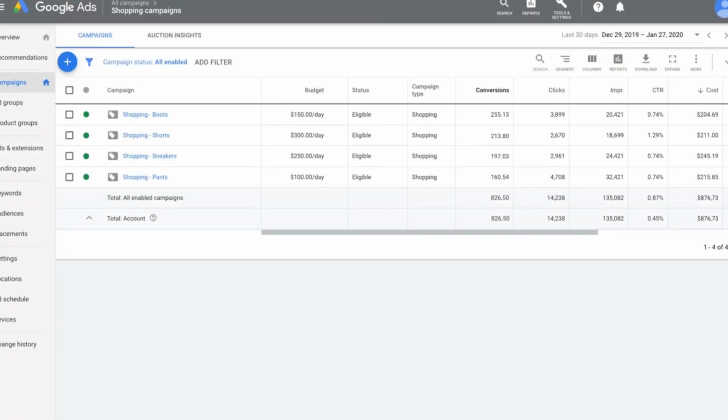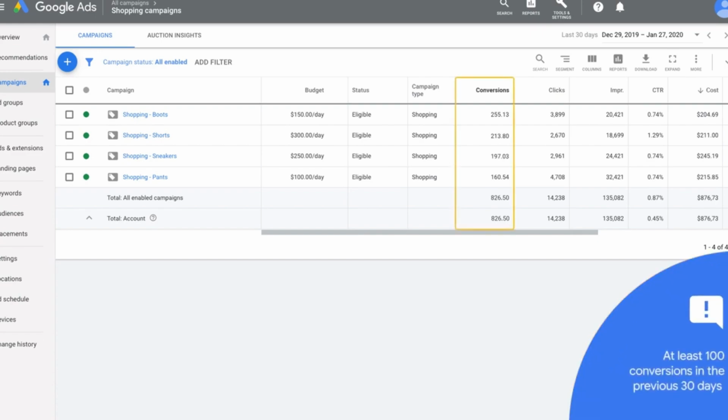Keep in mind that the products used in your campaign should have a history of 100 conversions in the last 30 days whenever possible.